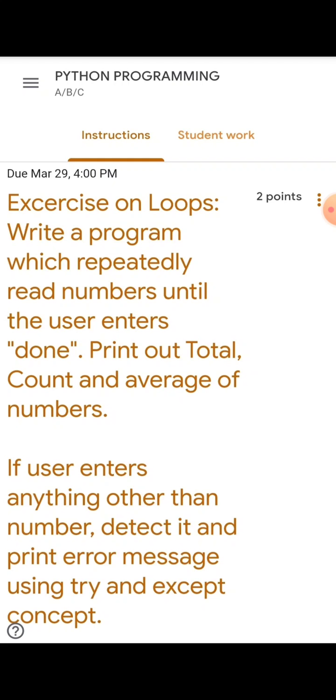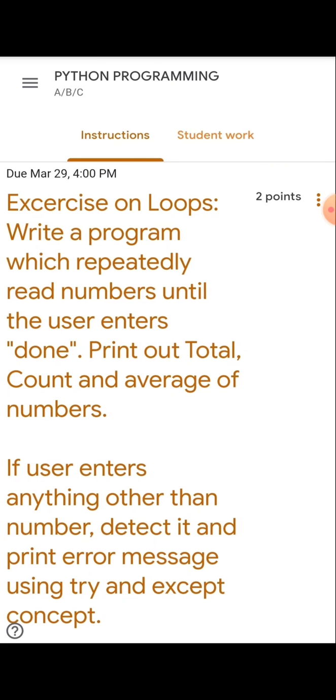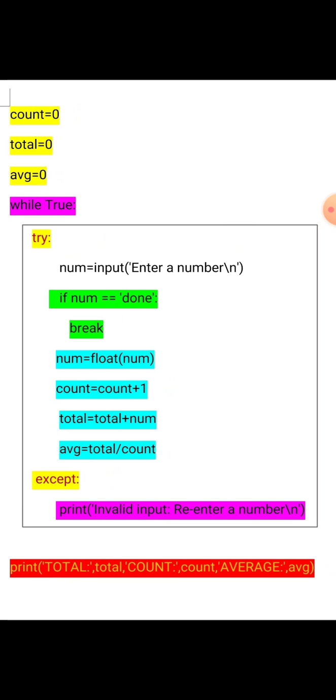To this problem statement, I have a simple and precise solution. Since the question asks to read numbers repeatedly, we should always prefer a while loop since it is an indefinite loop. So we have while True, which is indefinite. It can only end on the break statement, which is in green as you can see.